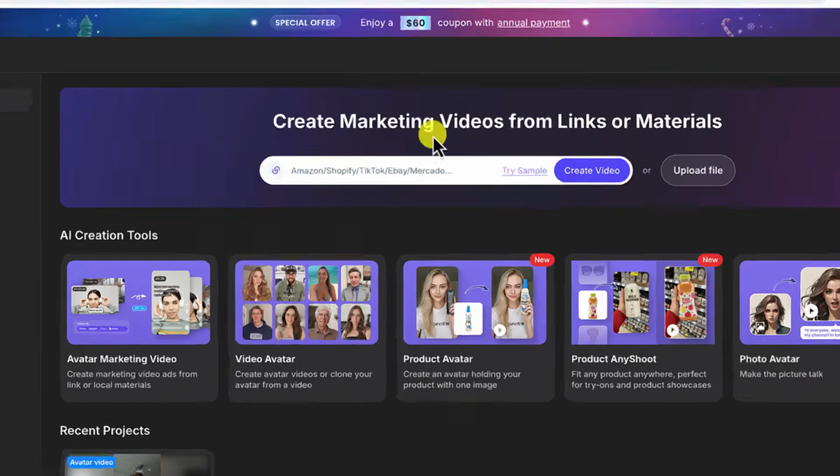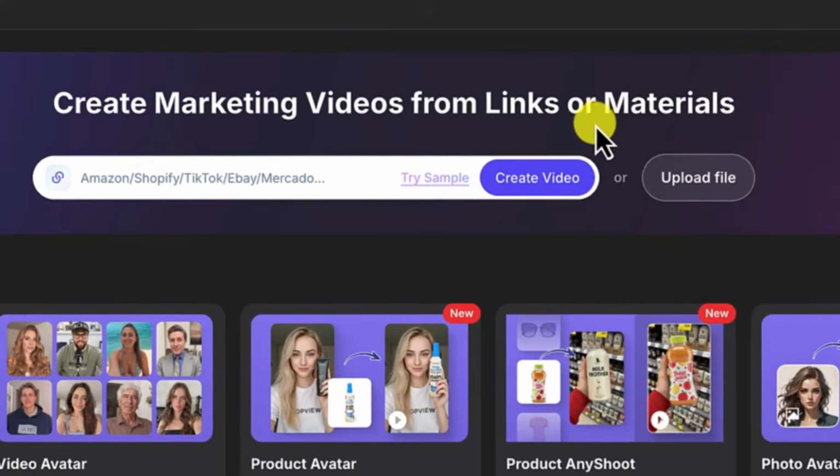Now you can generate marketing videos from links or materials that you have. If you have a list of materials, you can upload them as a file from here, or you can create the video directly from a URL, maybe from Amazon, Shopify, TikTok, eBay, or any of the so-called platforms. You can just copy the link of that product and paste it in here.